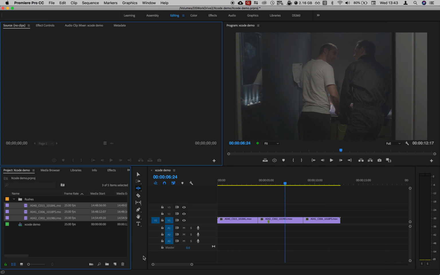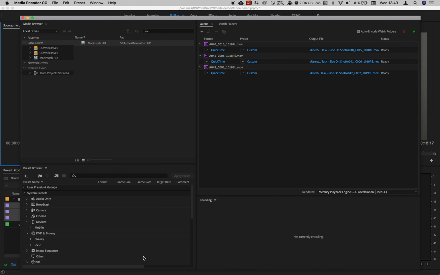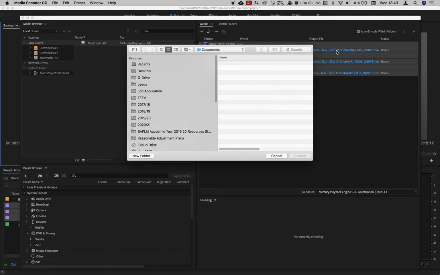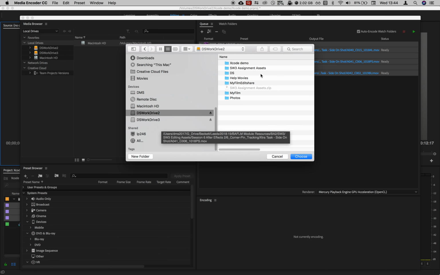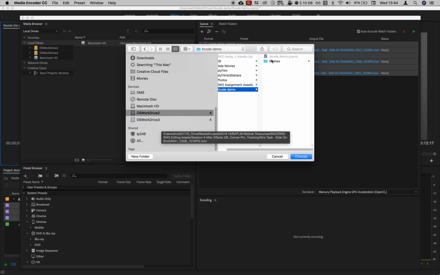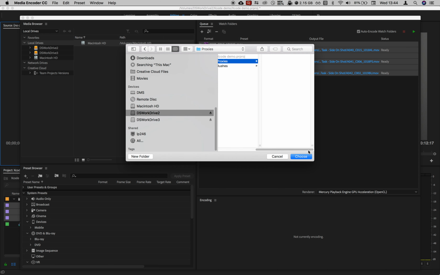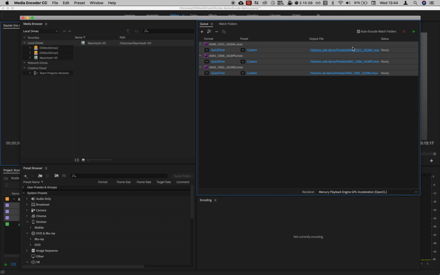And it's doing its thing, and that will open up into Adobe Media Encoder. We can see those three clips just here. And the final thing I'm going to do is tell it where to save them. So I'm going to select all, click on the output file location here, go to my hard drive, and I've got my brushes folder. That's my original brushes folder, so I'm going to make a new folder called Proxies, and select that.